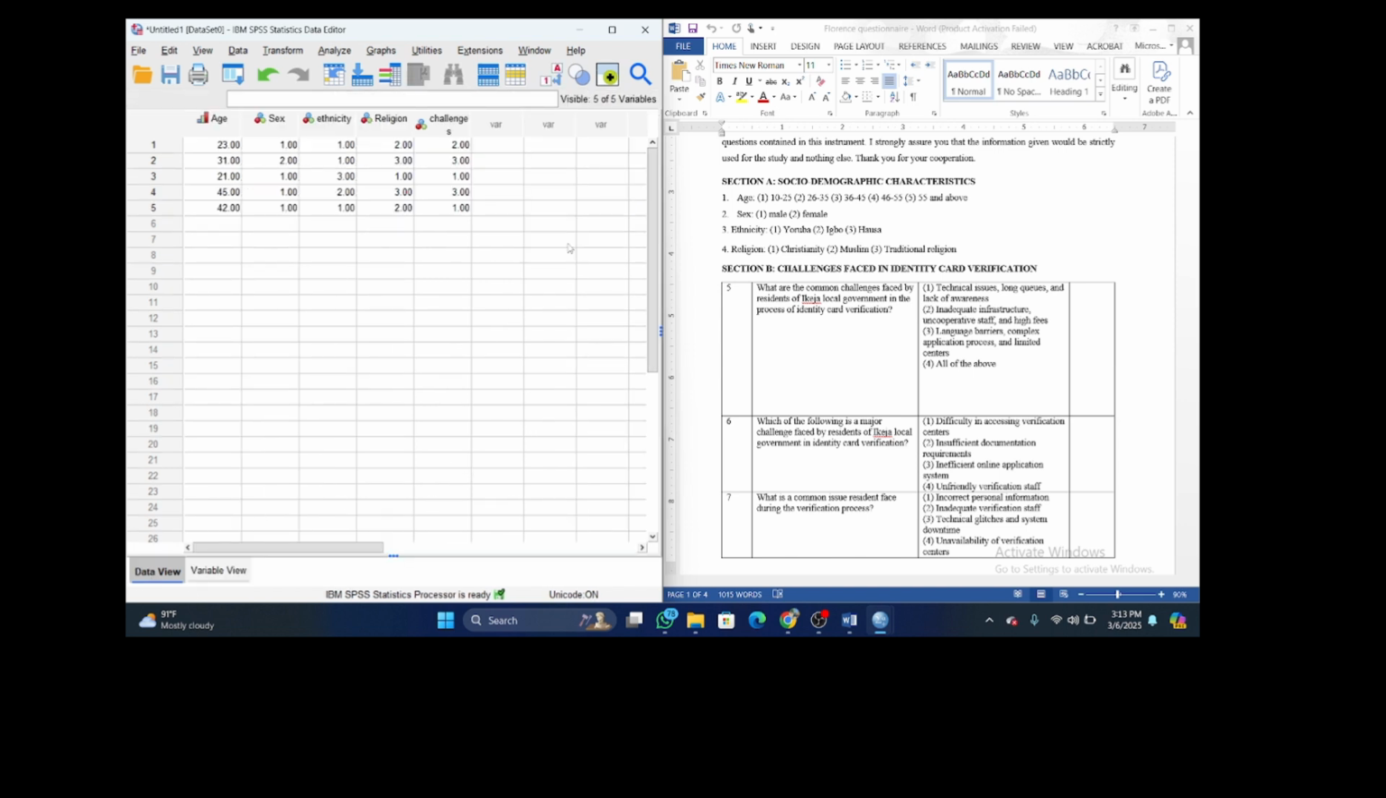So in our data view, for your questionnaire, if you have 1 to 100 questionnaires that you want to input, please do well to label them questionnaire 1, questionnaire 2, so you won't get them mixed up. So for my questionnaire 1, the first person is age 23. This person is a male. The person is a Yoruba person. Person is Muslim, and the challenge the person faces is number 2, inadequate infrastructure. Do you get? So I've entered it.